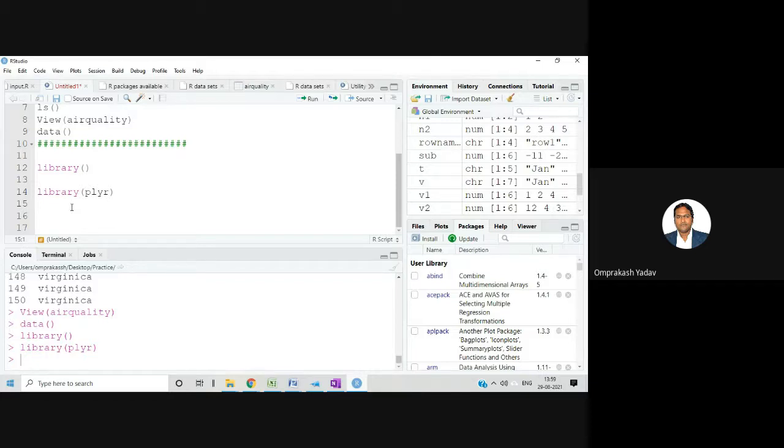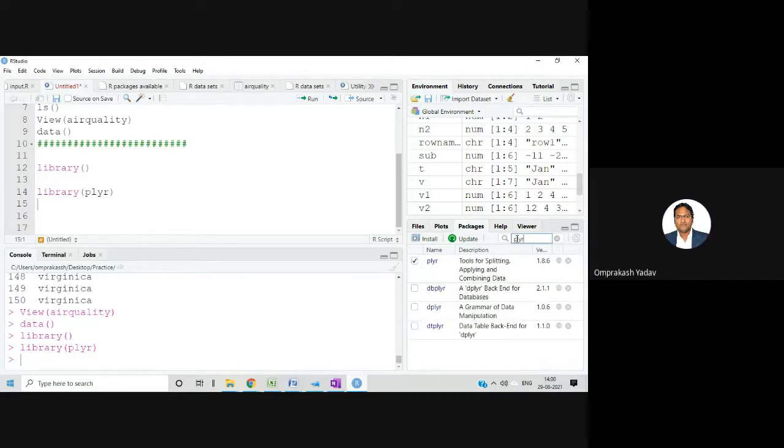Now, whenever you need to install it, my request is you first always go to this Packages tab here and click on it, and in the search you can just type plier. Whatever package is required, you can search over there. If that package is there, and it's coming over there, then you can just click on that one checkbox and it will be loaded. That library will be loaded in the program. But if it's not installed, then that will not be shown over here. So there is no question of clicking on the checkbox.